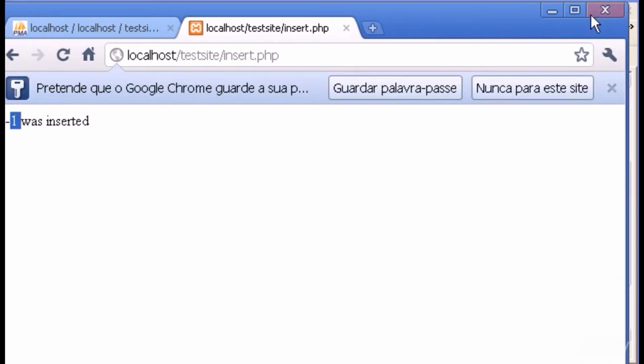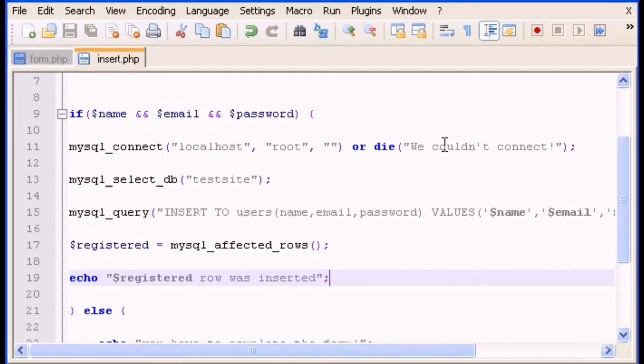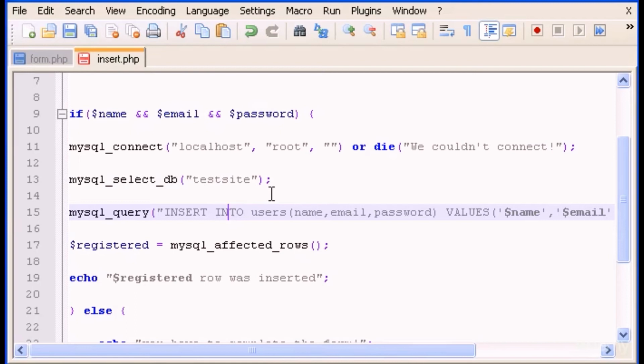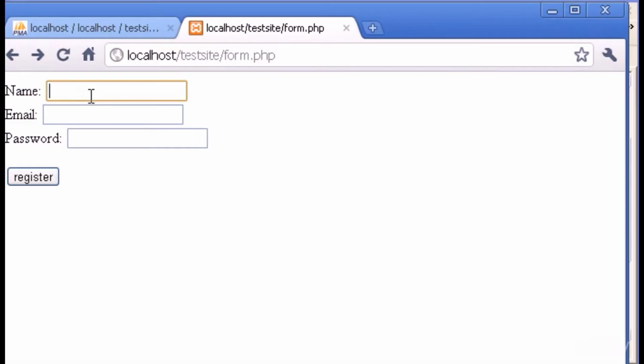-1 was inserted. Something is wrong. Okay, guys, I found what the problem was. Where I typed insert "to", it should be "into". Okay, so copy that. Now save that, and let's try the form.